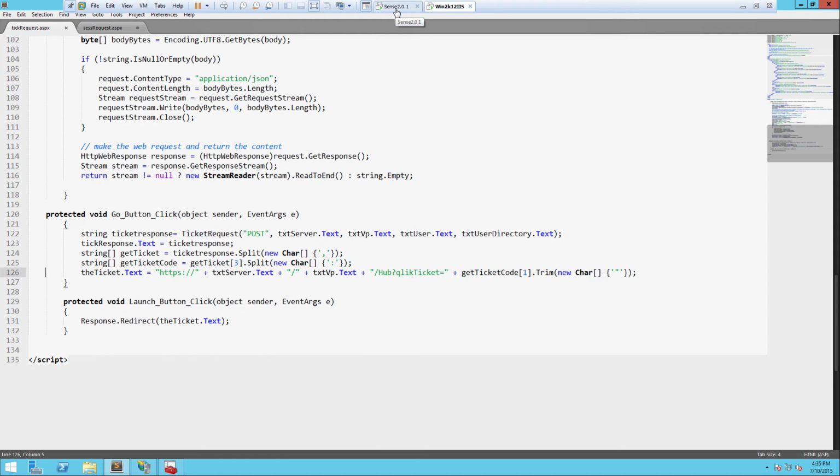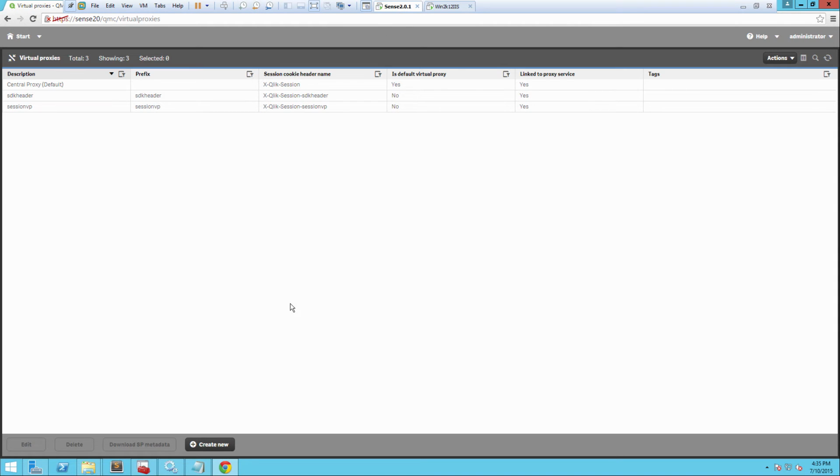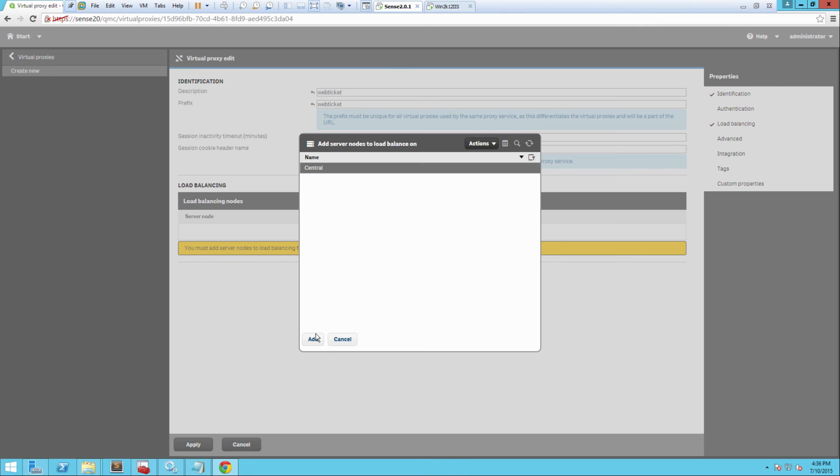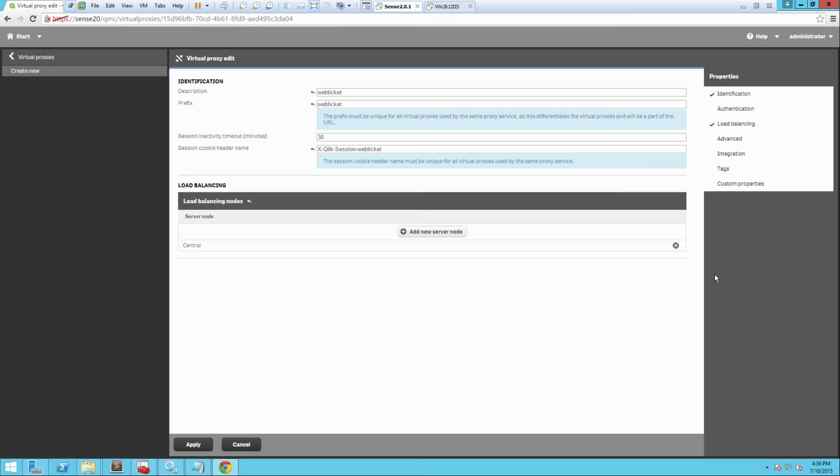Let's go to the Qlik Sense server and set up our virtual proxy. I'm in the virtual proxies section of the QMC, and I'm going to click on the Create New button. For the description of my virtual proxy, I'm going to type in web ticket, and I'm going to make the prefix the same. Then I'm going to add web ticket to the end of the session cookie header name because I need to make it unique. For the load balancing, I'm going to choose the central node.